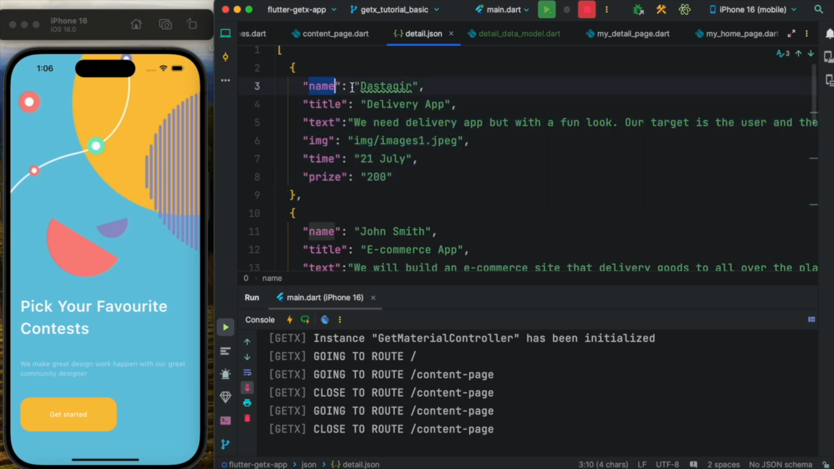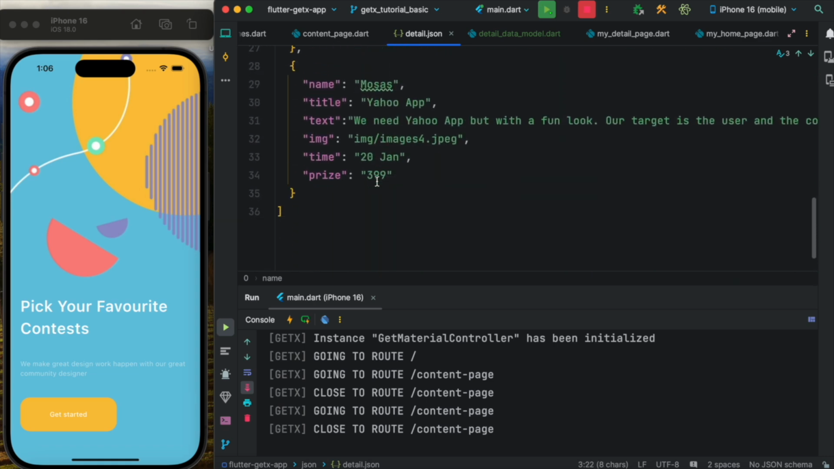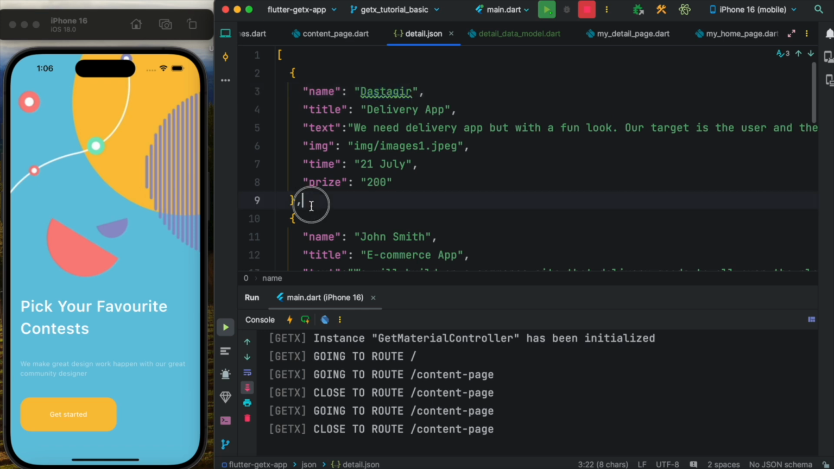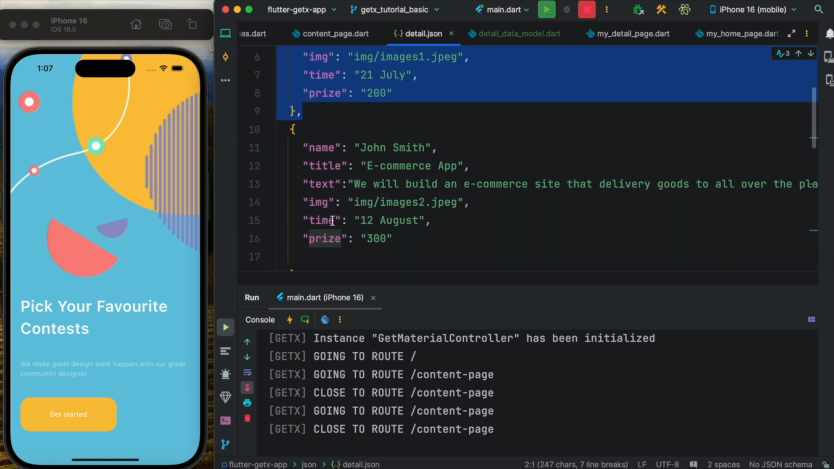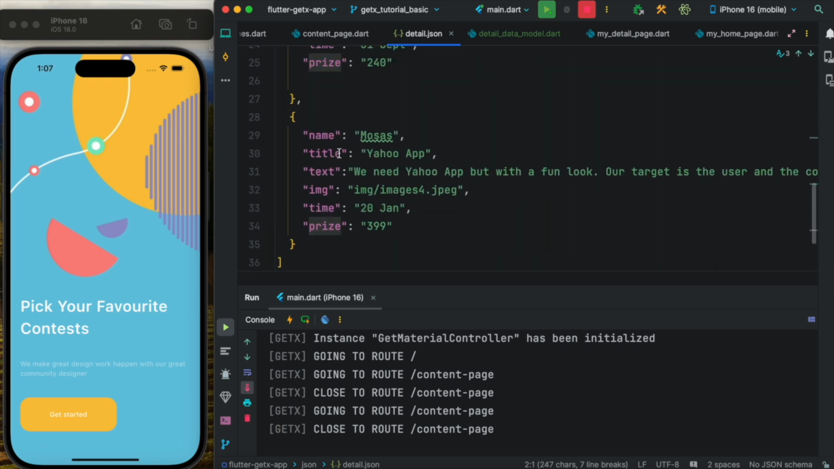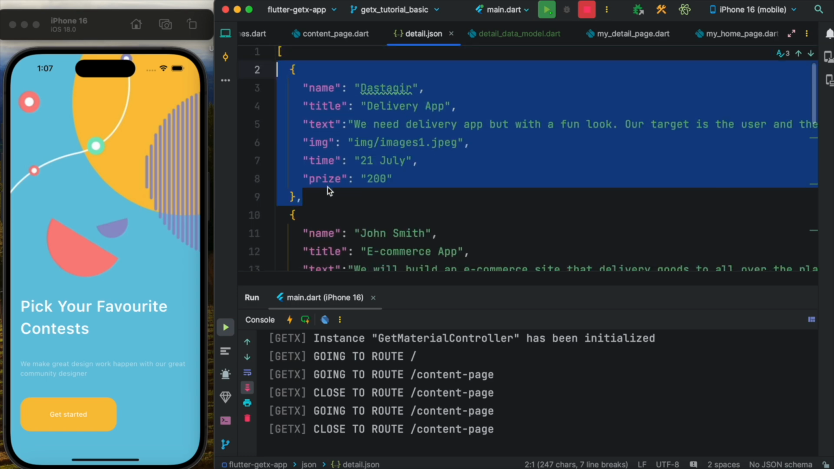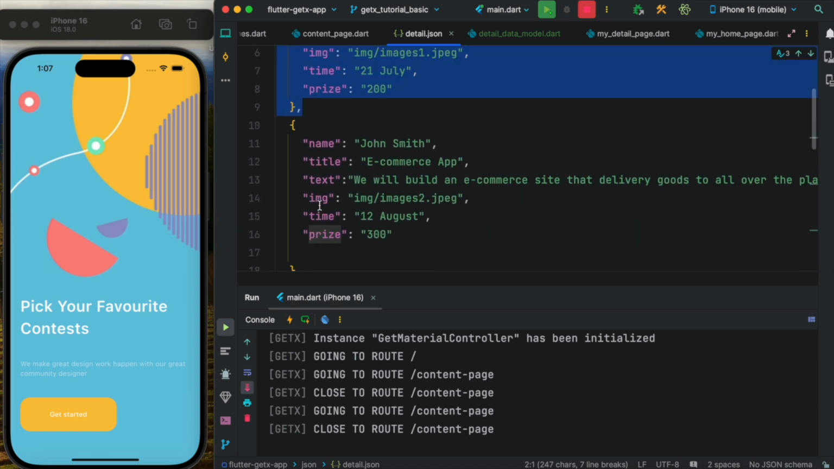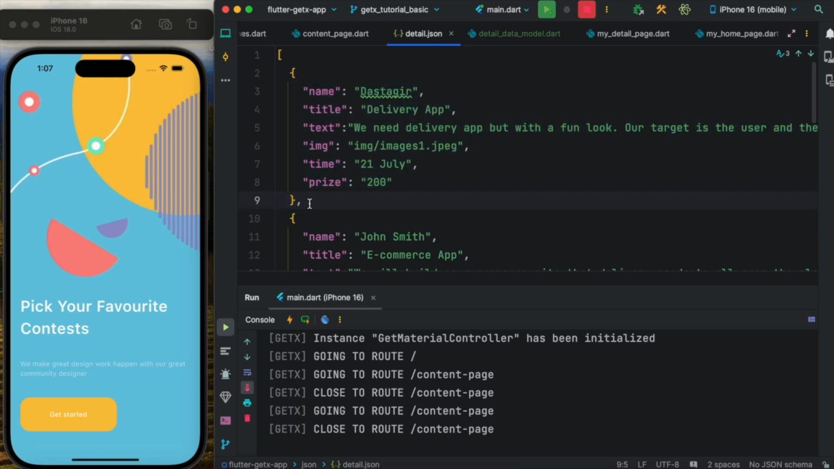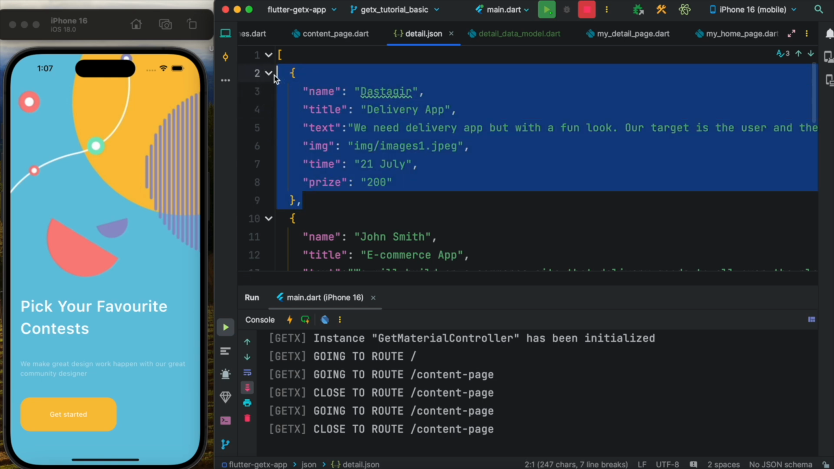Now JSON has a key and a value. So these are called keys, these are called values. So we have 4 JSON objects, 1, 2, 3, and 4. And they all share the same keys. Of course, the values are different, so that's why we can go ahead and create a model.